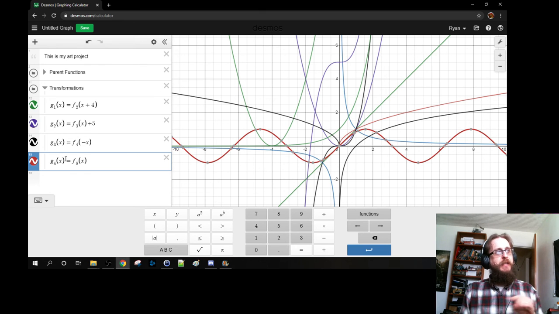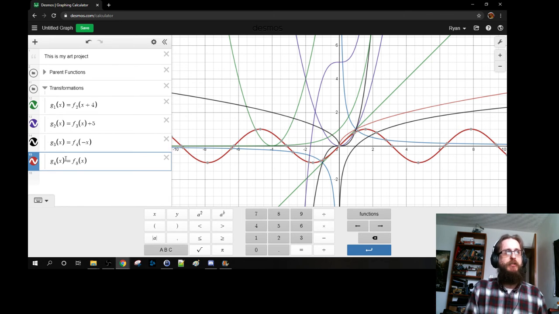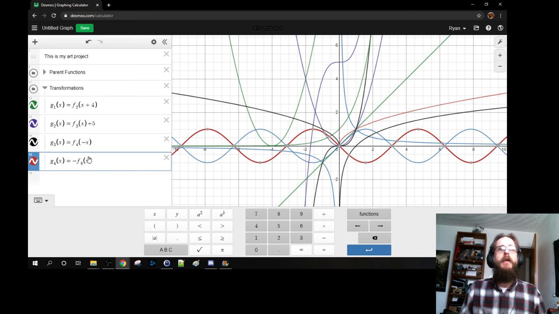but where the horizontal reflection, the negative sign was inside the parentheses, for a vertical reflection, the negative should go outside the parent function. So if I put a negative here, now you see that my sine function has now flipped and I have this sort of double helix thing going on across my graph. So that's how you do a vertical reflection.